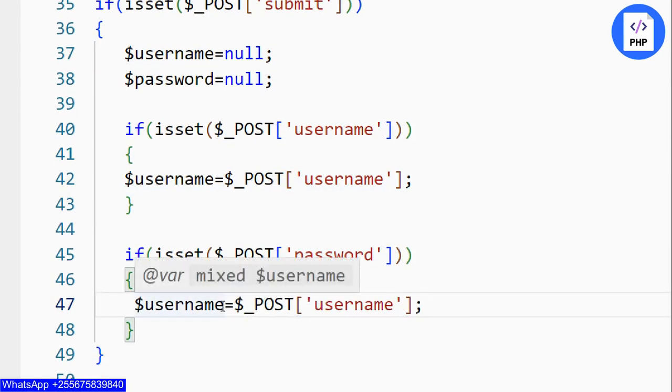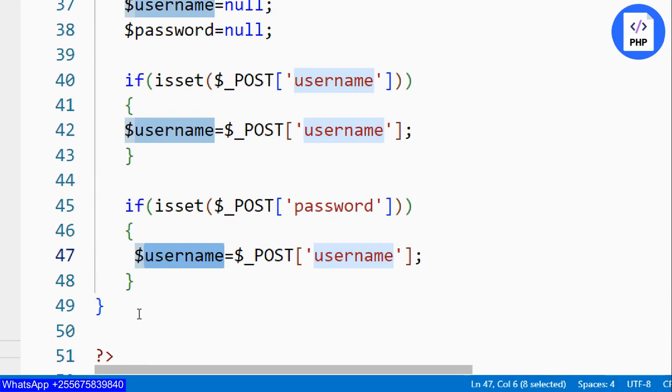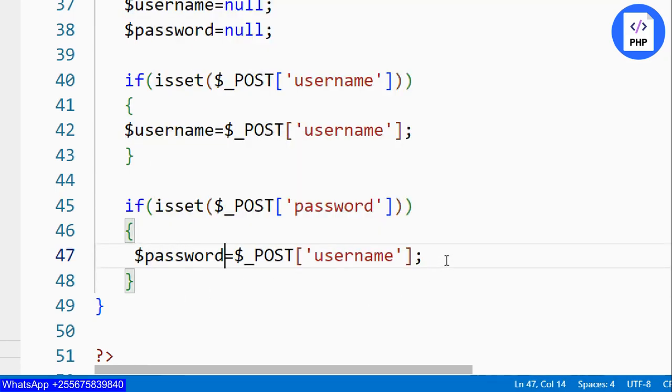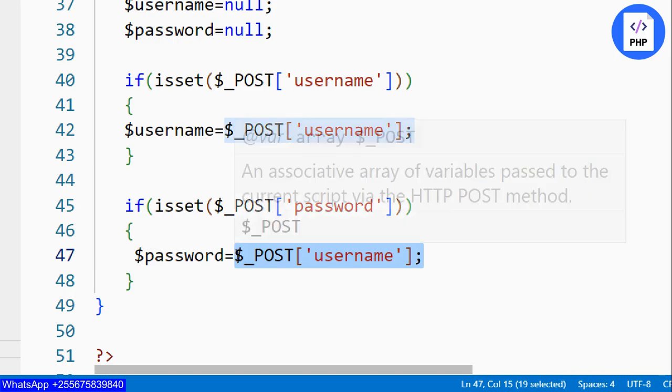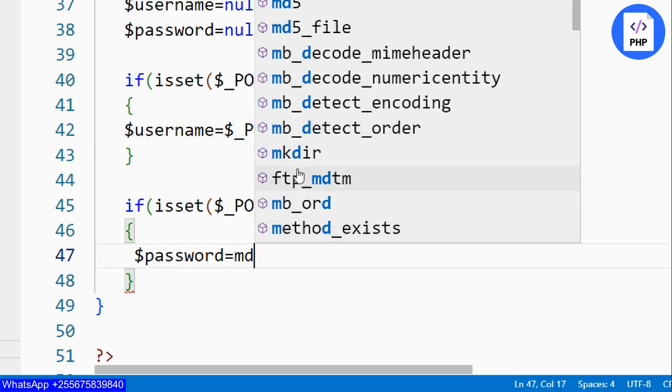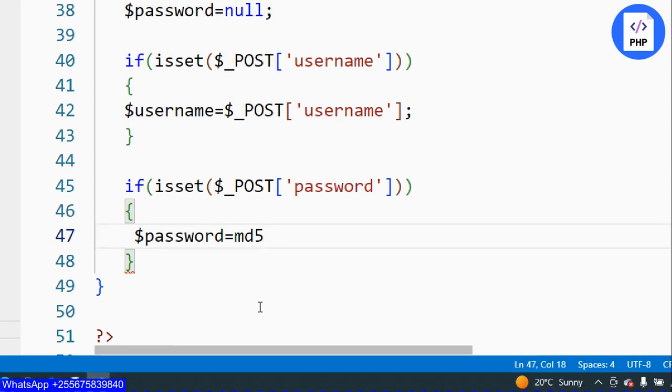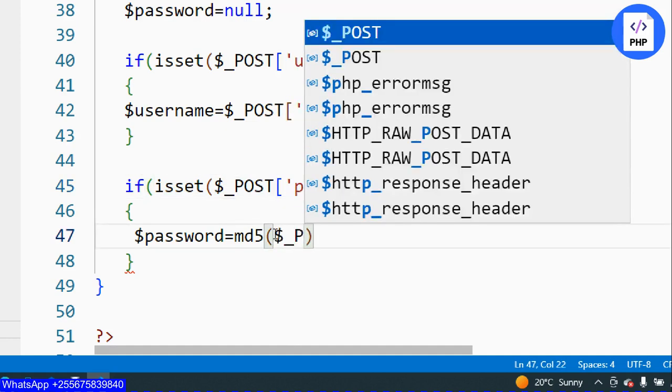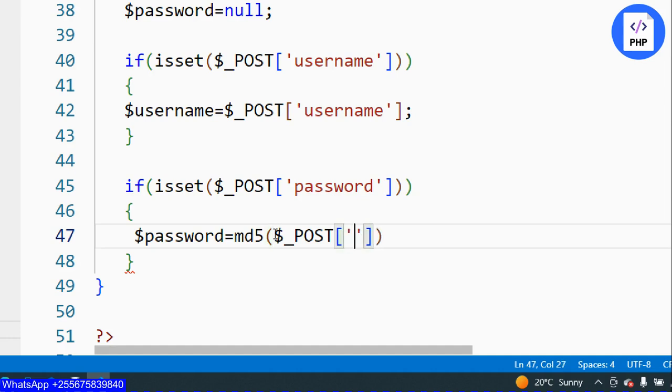If we set variable password, then variable password is equal to, so now remove it, equal to md5, of course message digest 5. It's a built-in method. So inside we just paste it and copy. It's correct. So now variable underscore post, then just write password. After then come to terminate.